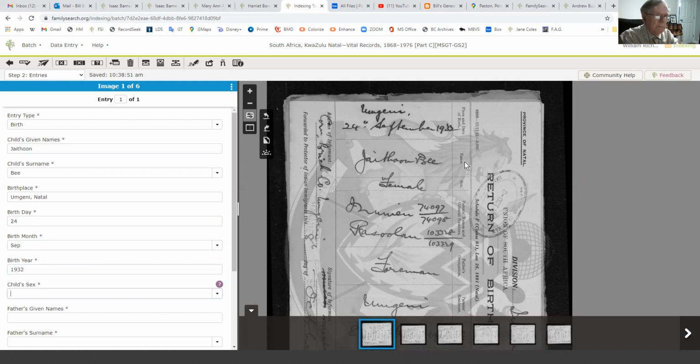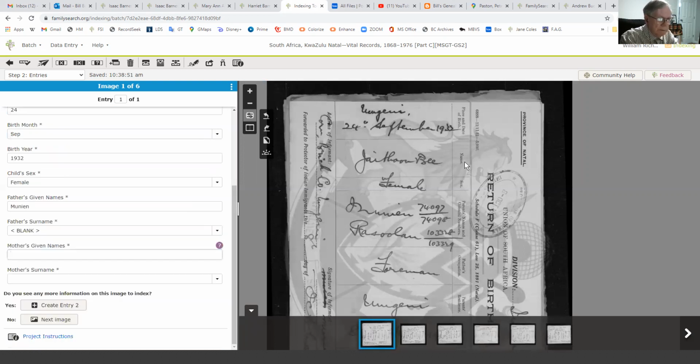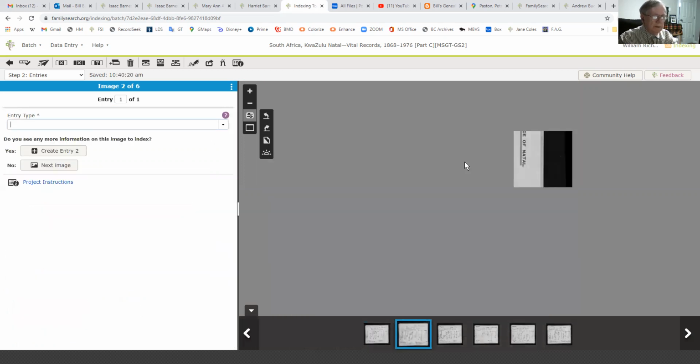And gender is female. Again, you just have to hit F. I don't need to type out female in full. The system is very good that way. Her father's name is Munyan. Not Munyan. And there's no surname for him. Mother's name, Rasulan. And that's it for that page.